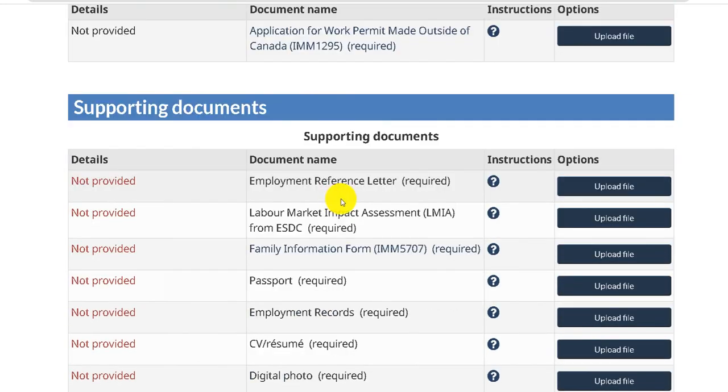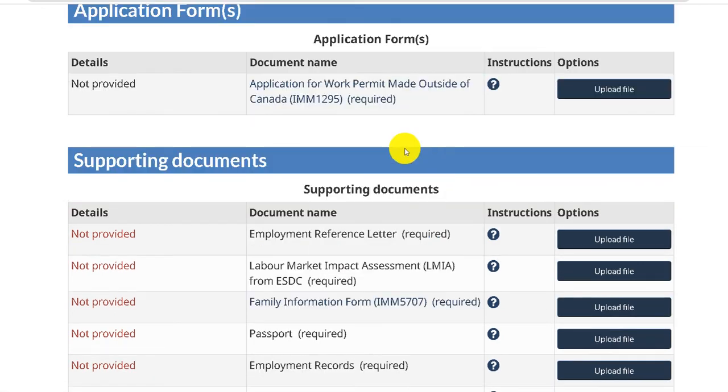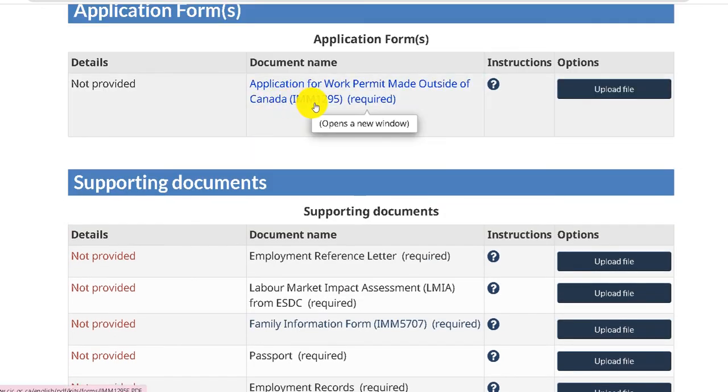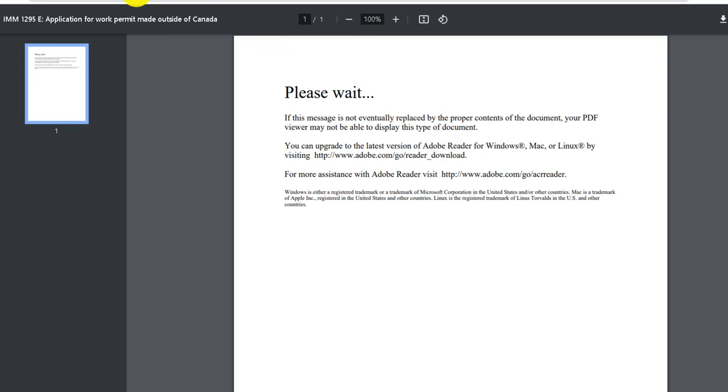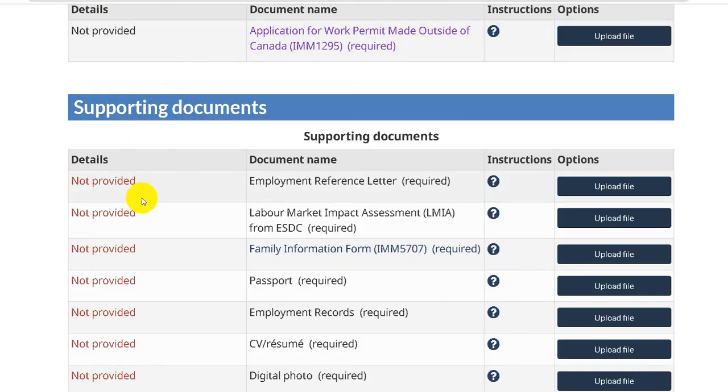So here is the very important point: the LMIA and IMM 1295 documents are required. I just gave it some time for loading. This application we have to fill in and upload there. Just taking the important documents, that is the referral letters. If you want instructions, you can just click here and you will get the instructions.